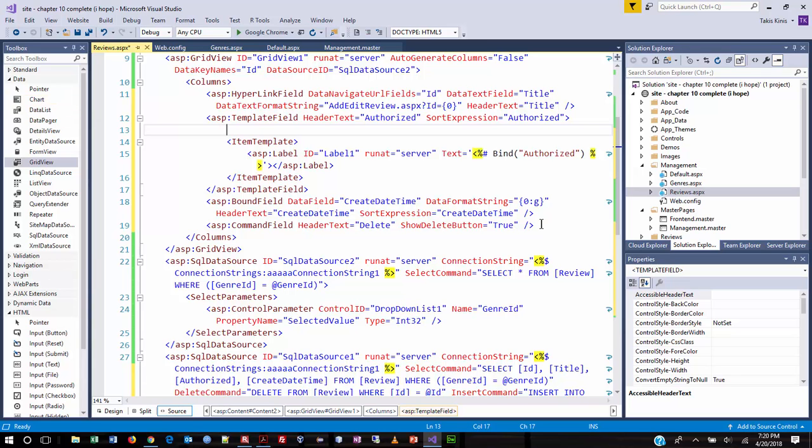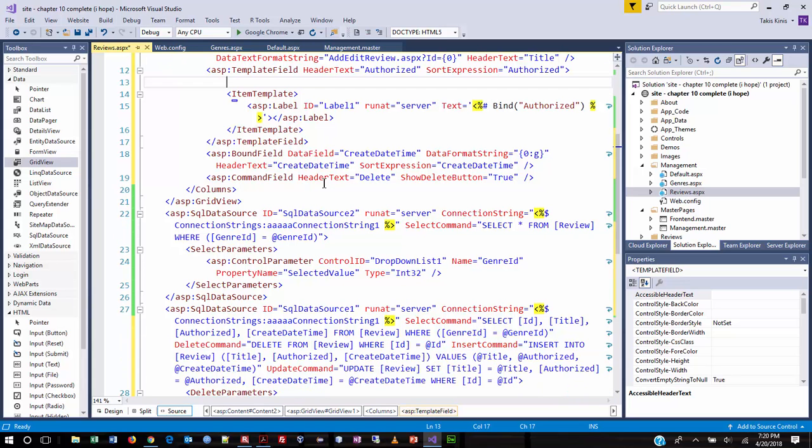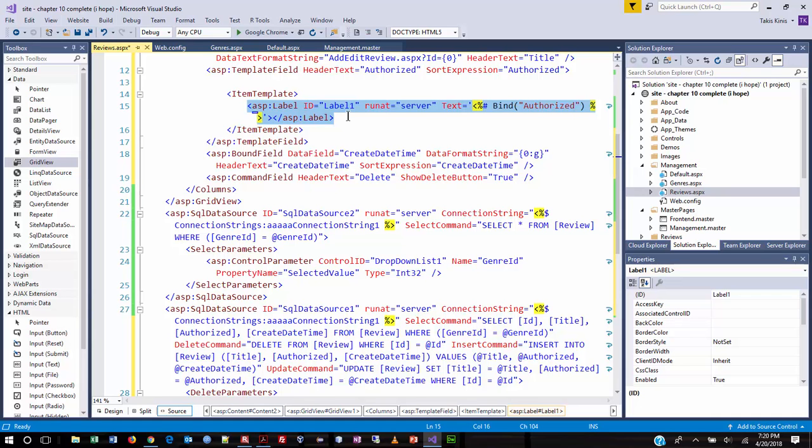All right, step number 10 says modify the label control in the item template of the authorized field so it ends up looking like what's in the book. And right now I'm just kind of doing a side-by-side comparison with what's on my other screen here. So my temptation is to actually grab the code from the book and just paste it in. Seems a little bit easier than trying to tweak what's there.